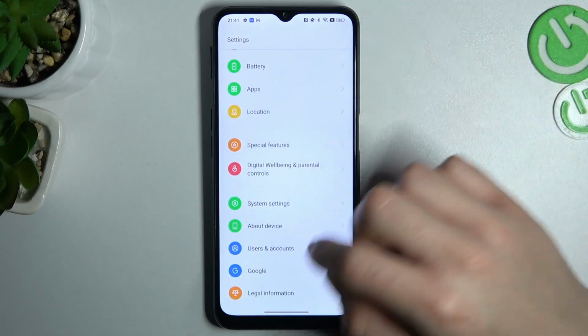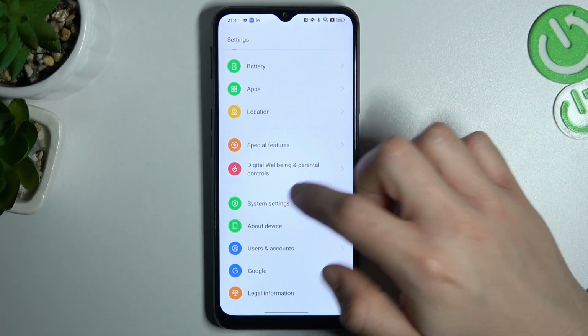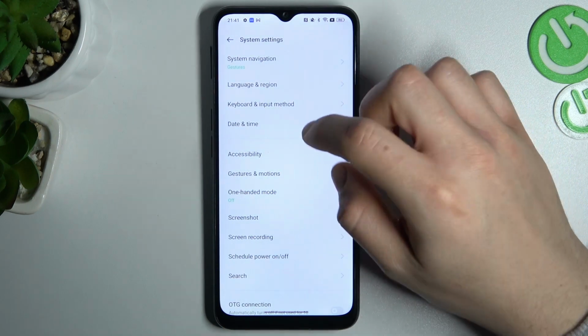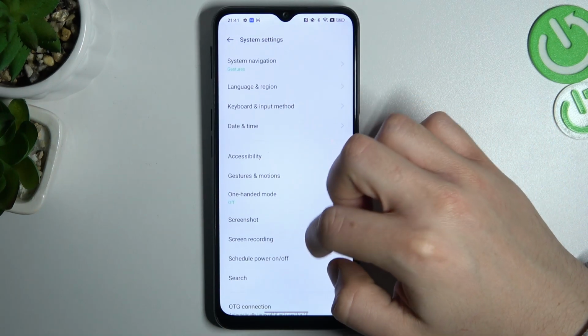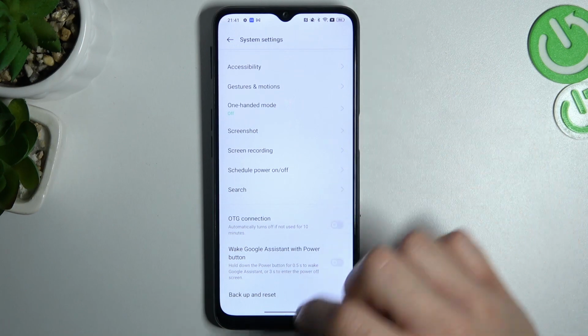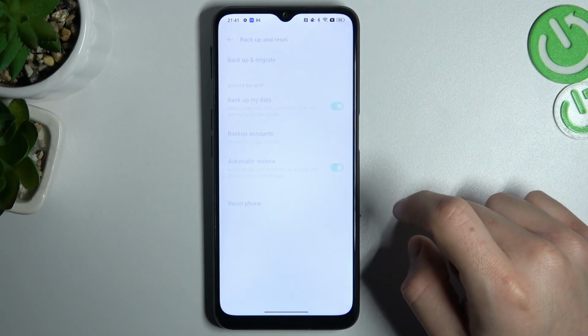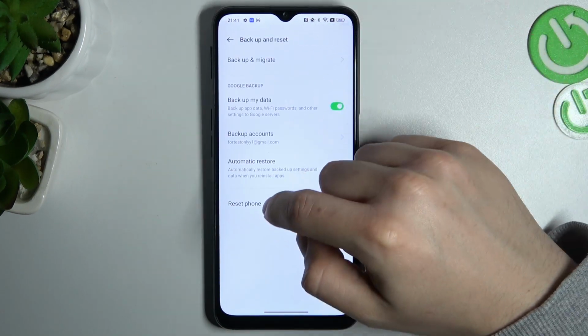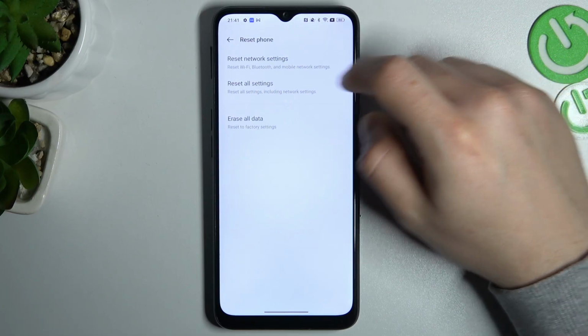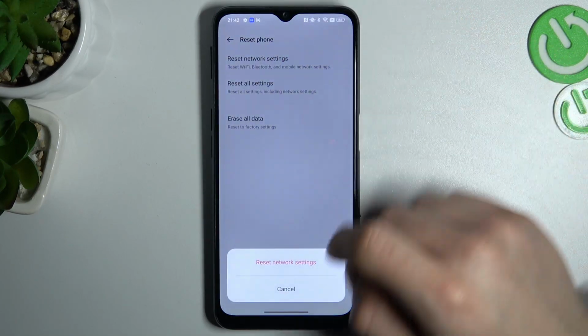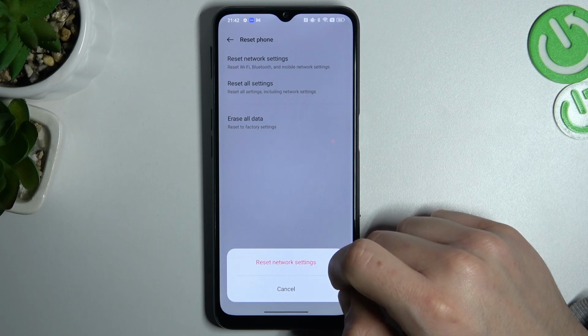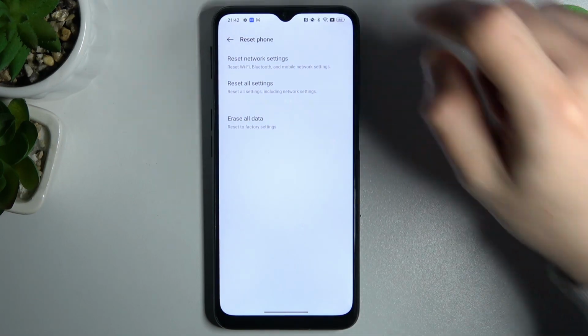The next way is to go to the settings and go to the system settings. Now slide down and look for backup and reset. Now choose reset phone. Then choose the first option, click here to reset network settings, and look for your device again.